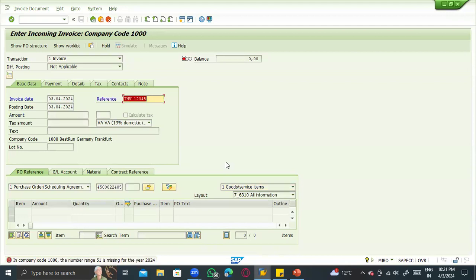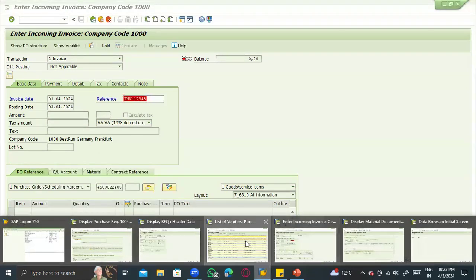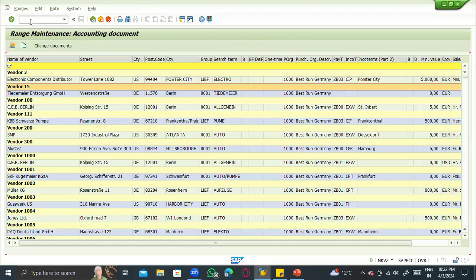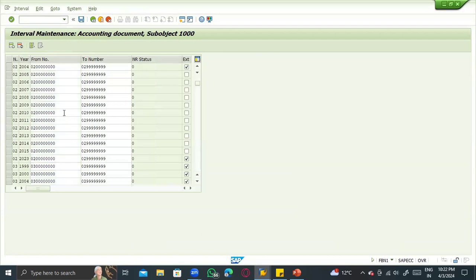Then again, the number range is missing. So again I will go for 51, it is missing. So I will go with FBN1. The 51 number range has to be maintained for 2024. So again I'll go to 51 now.